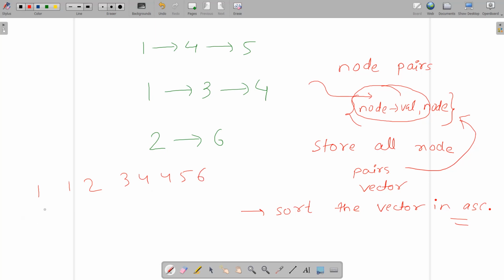Now also every element will contain two pieces of data: this is the value, and it will contain the node's address also. Here also it would contain the node's address. Every element will contain the node's value and the node's address.